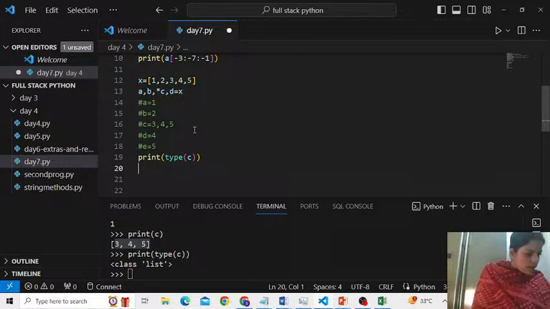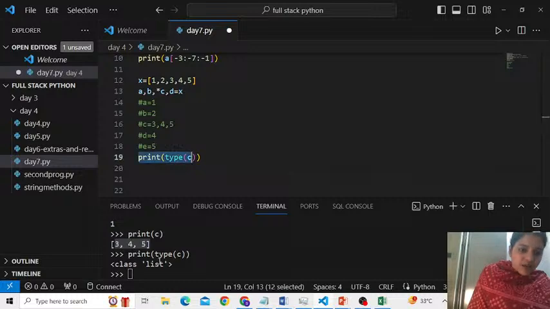Yes, my friend. See, the same thing I have done. Shreyas and Vishwa, look, the same thing I did. Check the type of C and it shows me list here. That's clear? I hope. If there's no other doubt, we go ahead.